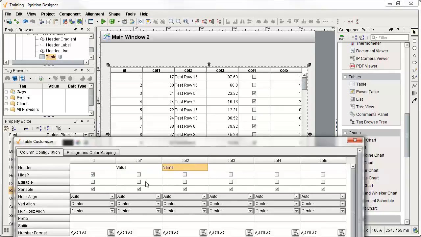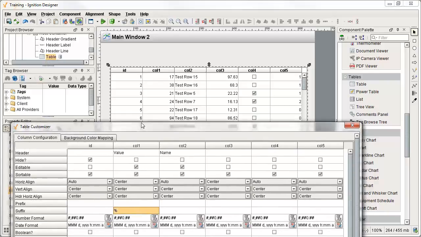You can mark columns editable so they can actually go in and edit the value, double click to change a value. You can mark which columns are sortable. You can do alignment, so maybe I want the value here to be centered and I want column 3 to be centered. We can add prefixes and suffixes. Maybe I want to add a suffix to the column 1 and put a % sign at the end of that. As you can see, I can do that.